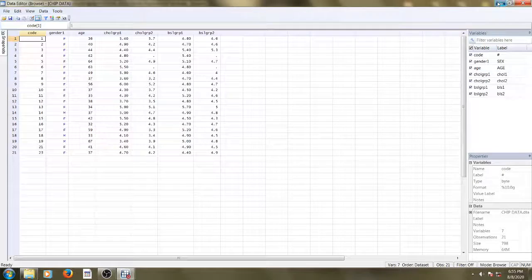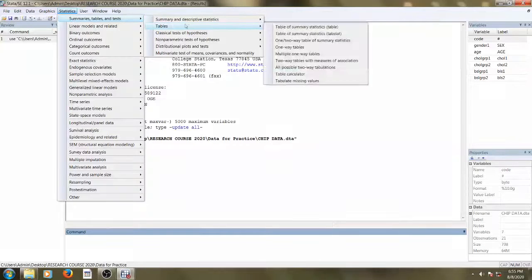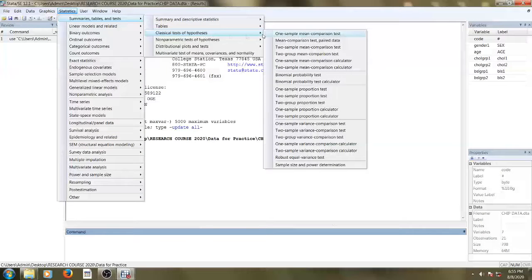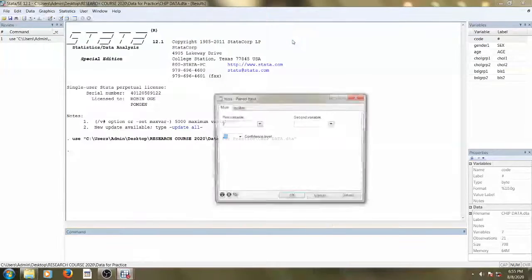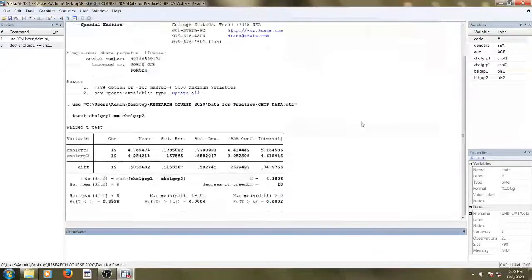To do this, we'll come to Statistics, go to Summary tables and tests, we'll come to Classical tests of hypothesis, and we're going to use the mean comparison test, paired data. So we are going to compare the cholesterol before these participants went into the dietary program and then after. For the first variable, we will select chol group 1, the second variable chol group 2, and we'll click OK. This puts out this output.